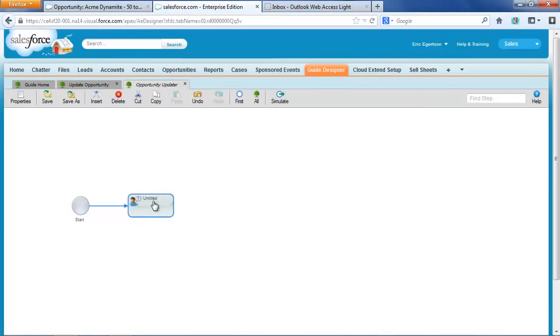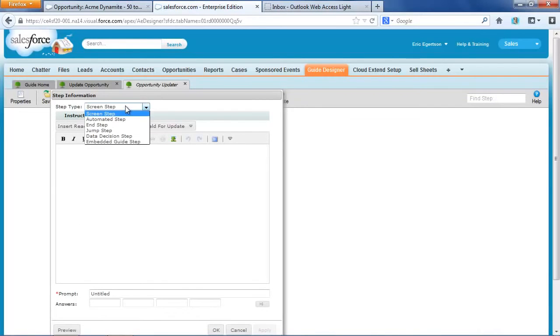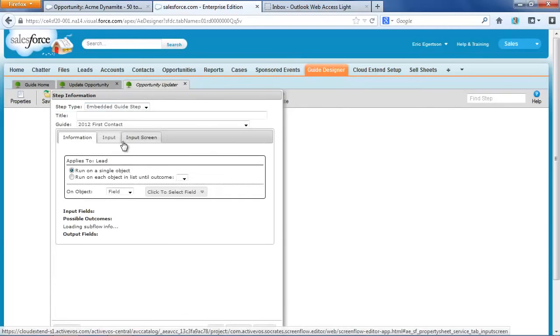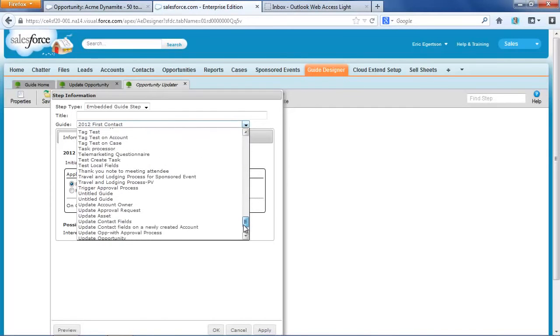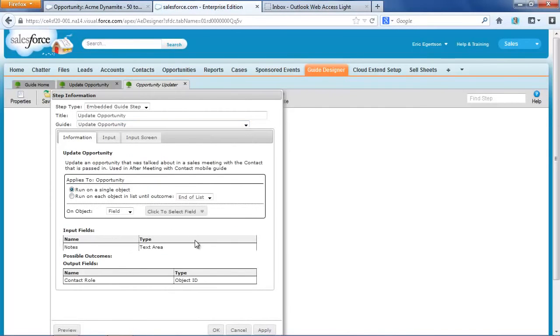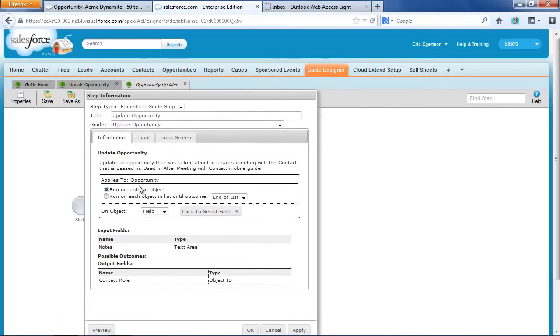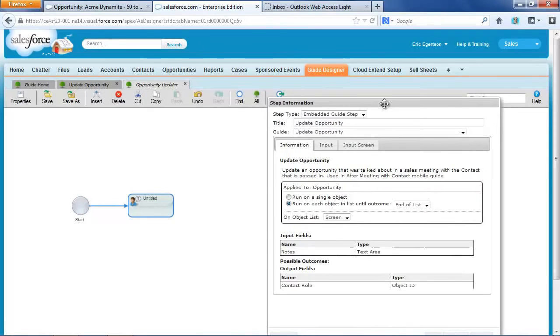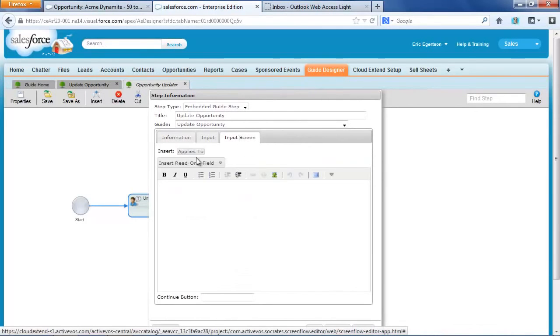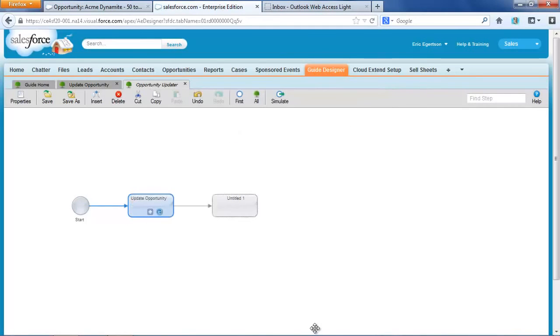And now I'm going to set this step not as a screen step or not as an automated step, but it's going to use an embedded guide. And the embedded guide we're going to use is that Update Opportunity guide that I like so much. But now instead of running it on just a single object, I'm going to run it on every object in a list until we reach the end of the list. And I'm going to get that list from the screen. So just to backtrack here, what I have now is an embedded guide step that's going to iterate over a list and update those key fields.